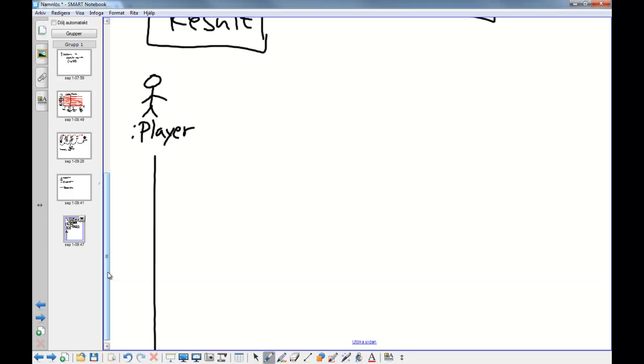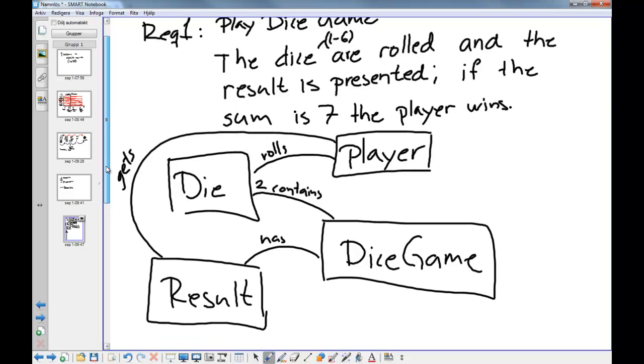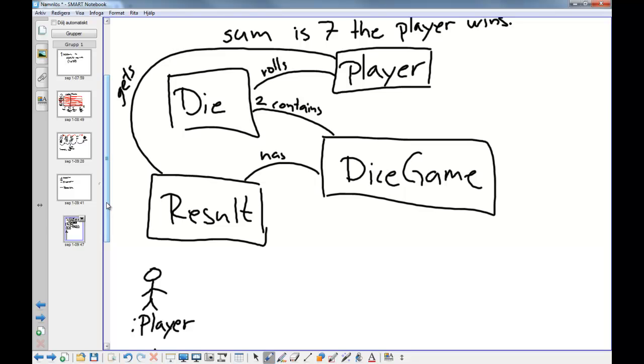So, we have this object, a player object, that represents the user interface of the application, the user interface for the player. And looking at the requirement, the first thing that happens is, okay, the player wants to play the dice game. That is what happens. We look at our analysis model. Okay, who should the player tell that I want to play the dice game? Well, we have this concept of a dice game. That sounds like a good idea.